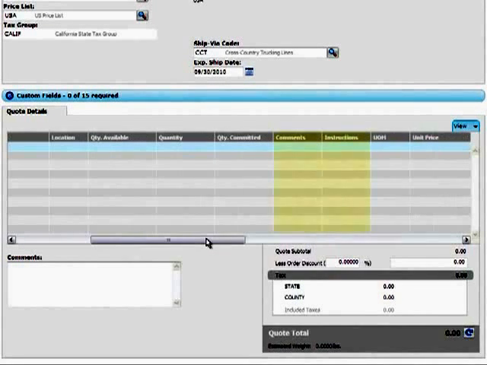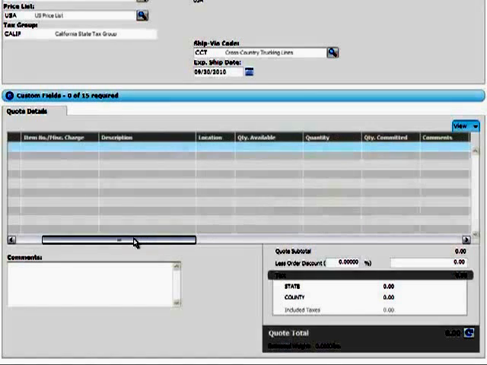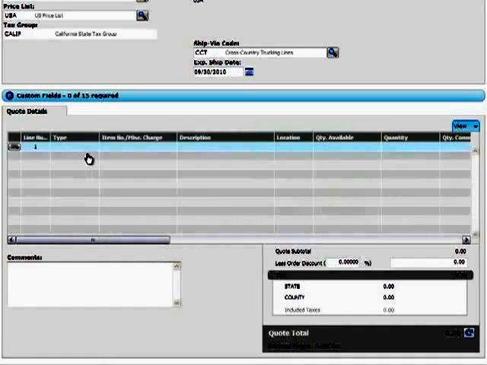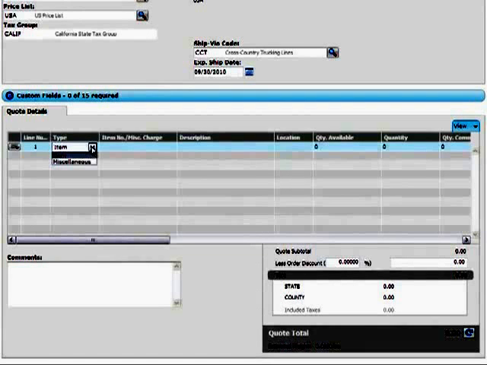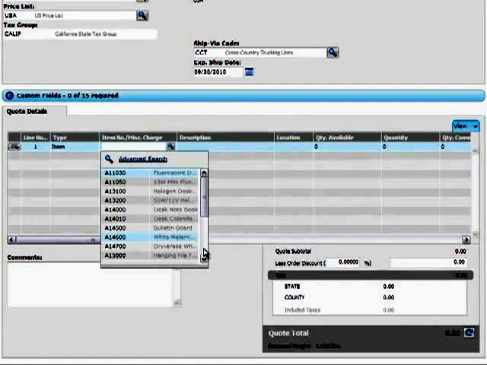Columns appear in the grid as you specified, and Sage CRM remembers your settings for future quotes and orders. To enter a line item, tab or click onto the grid. This order is for chairs, so for type, we'll select Item. And we'll select the 7400 series posture chair.